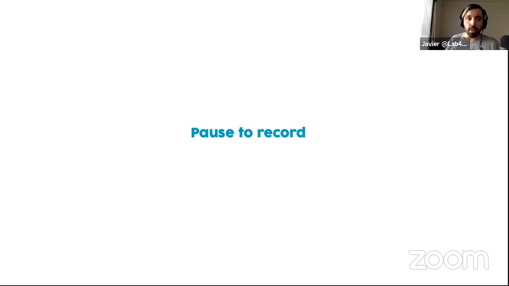So you can do a lot of recordings and a lot of things on the camera tool.